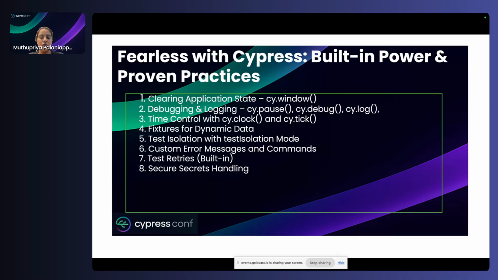Then time control with cy.clock and cy.tick. So we have full control of the timing system also. If you have a timing-based scenario, instead of ignoring it because it is not feasible when it comes to automation, we can still handle it with the help of cy.clock and cy.tick.